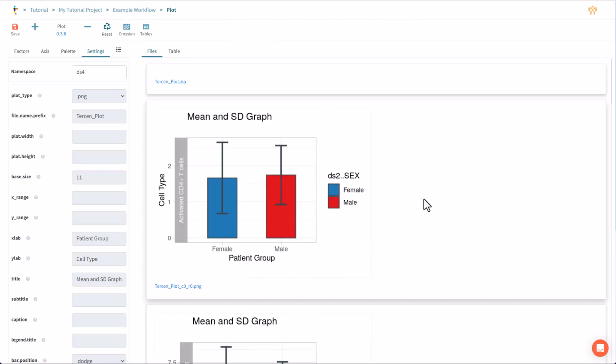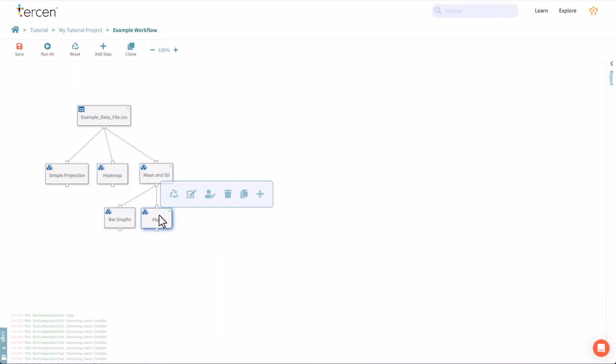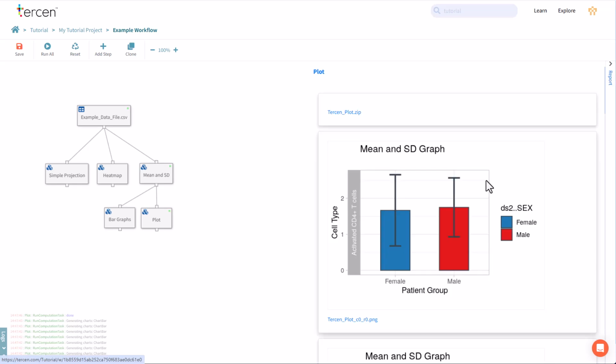Graphs can be downloaded together in a zip file or individually. Let's save the step and check out how the plot operator builds a report into our workflow canvas.